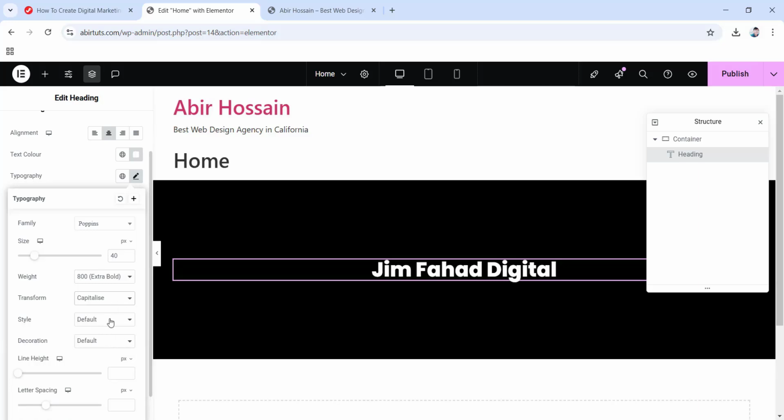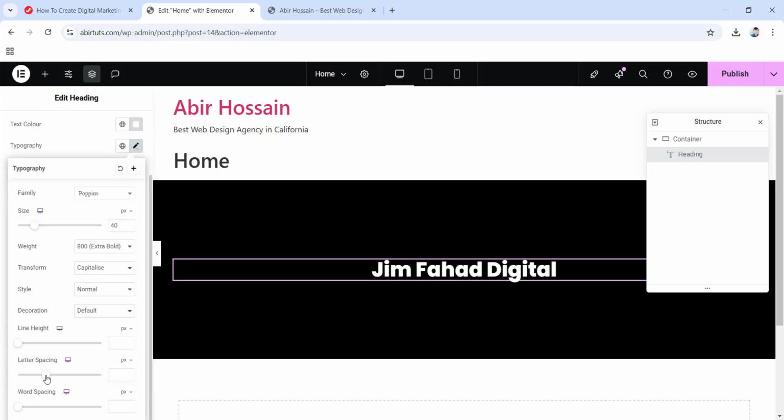You can also change its style, so you can make it italic, but I'm just going to keep it normal for now. Then after that, we also have the letter spacing. Letter spacing is basically what it sounds like. It increases or decreases the space between all the letters of your writing. So you can drag it to the right to increase it, or drag it to the left to decrease the spacing between your letters. And afterwards, we also have word spacing, which is basically like the letter spacing, but this is the space between the words. Okay, so this is how it works.